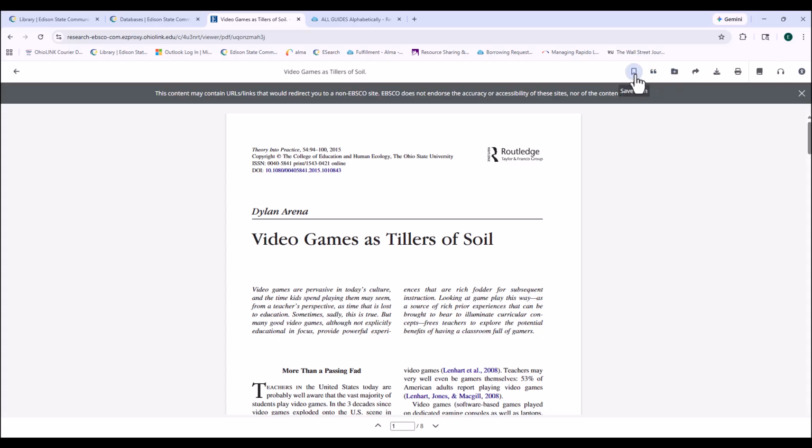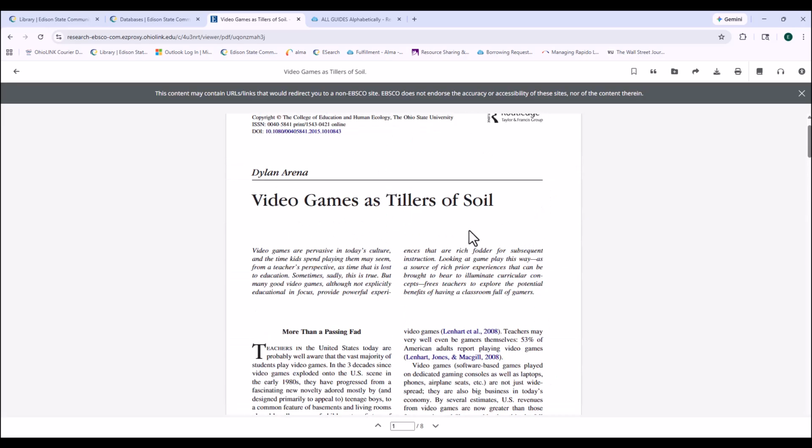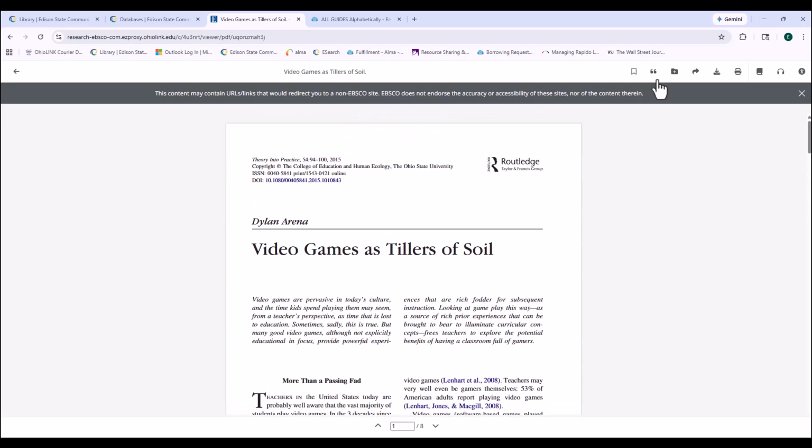So we can save the item. We can cite it from here. We can add it to a project. We can share it, download it, or print it. You can also listen to it, which I think is neat. So there's the full text of the article. You've already copied your citation, so you can just go ahead and use what you want out of this and then make sure you're citing it properly.